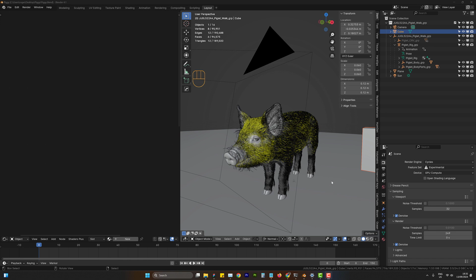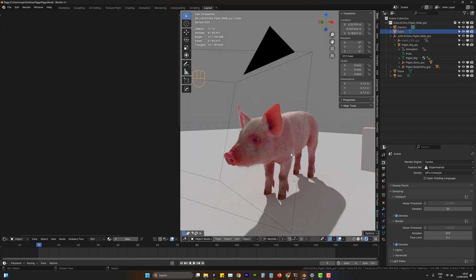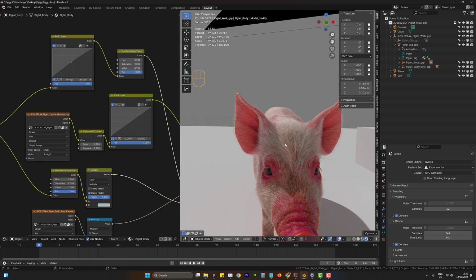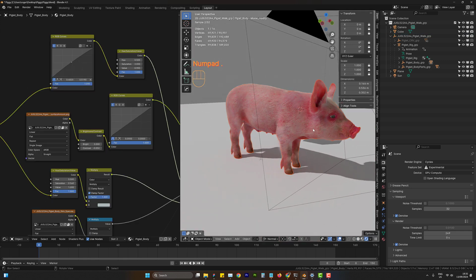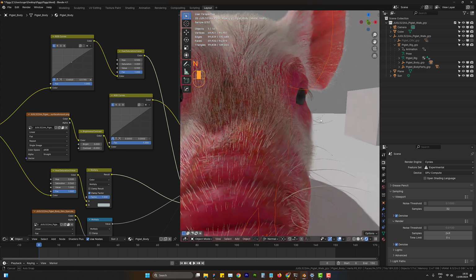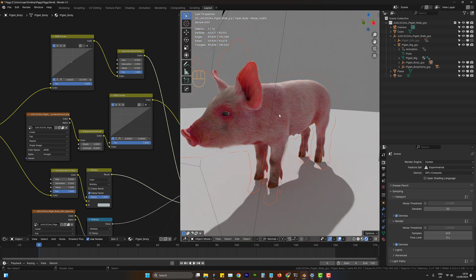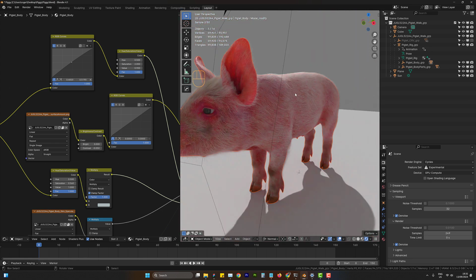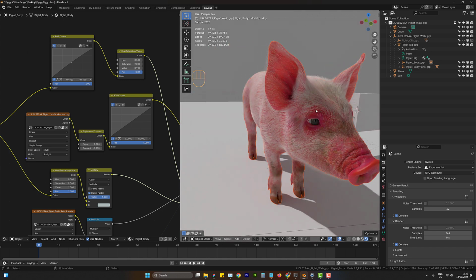Okay. Anyway, this piggy has hair. Let's go to rendered view. Yes, you can see it's a very cute piggy. It's quite high detail. Personally, I think it has not enough hair, but it's okay, they actually are like this in real life.